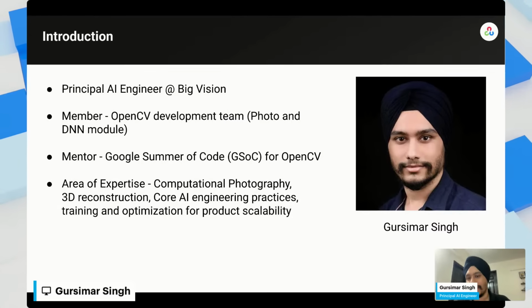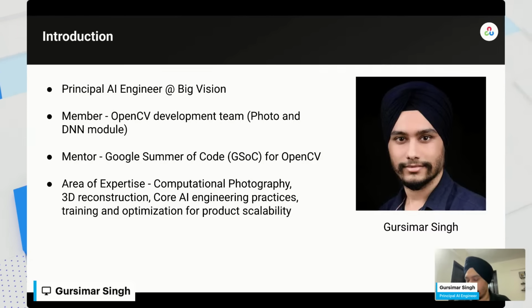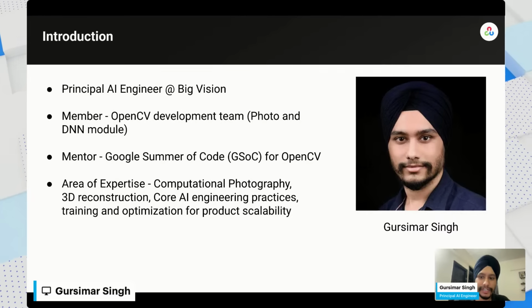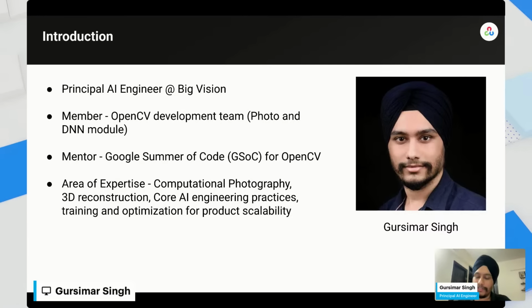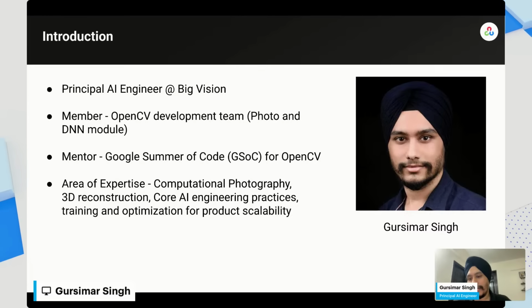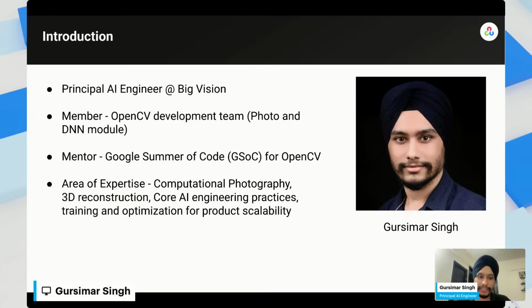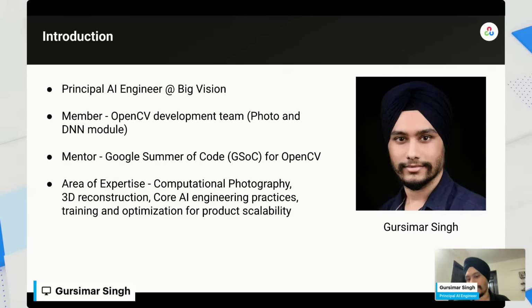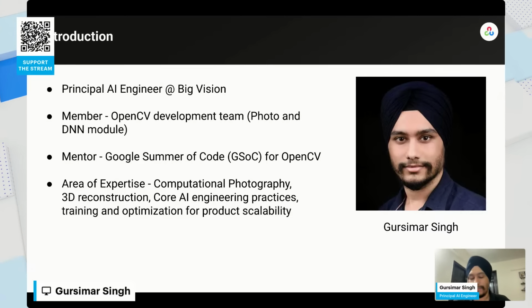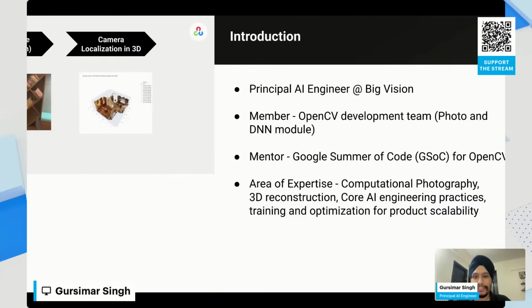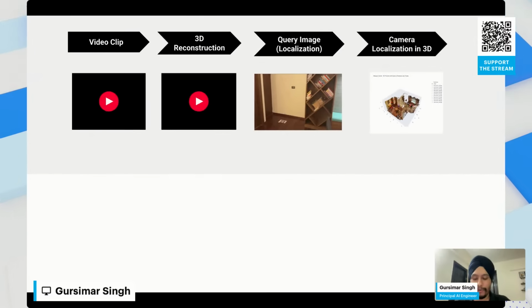So Satya has already given my introduction. I am a principal AI engineer at Big Vision. I am also a member of the OpenCV development team, primarily working on the photo and DNN modules. I also mentored a GSOC project for OpenCV regarding computational photography. Overall, my area of expertise is computational photography, 3D reconstruction, AI engineering practices, model training, optimization, and deploying products across various domains.